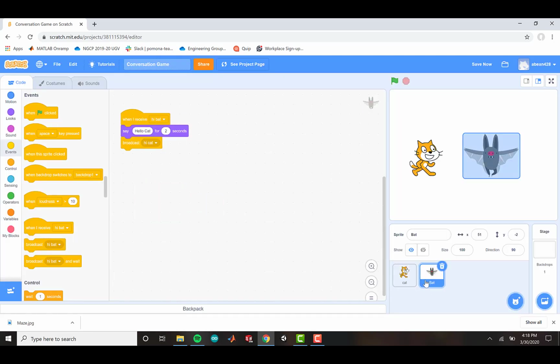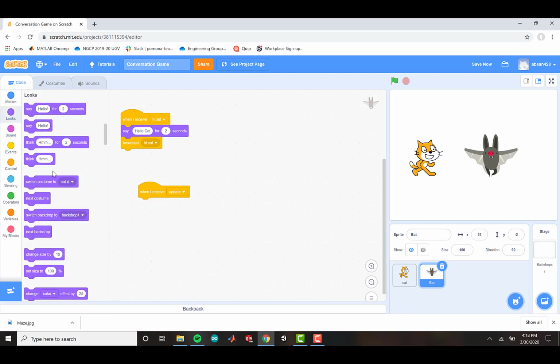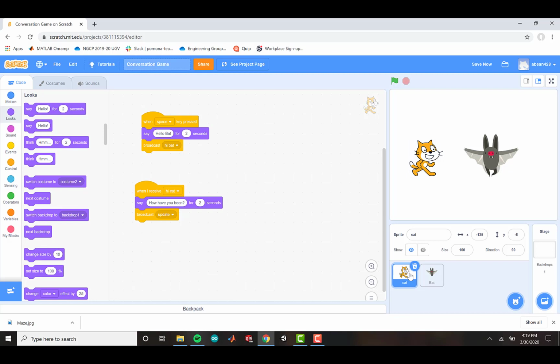So now when I go to my bat and I receive the update broadcast, I'm going to have my bat say, I've been good, right? So now when I go ahead and start my program, we start off with hello bat, broadcast it, say hello cat, broadcast that, and back and forth, right? So that's a pretty simple program of showcasing how the conversation game works.